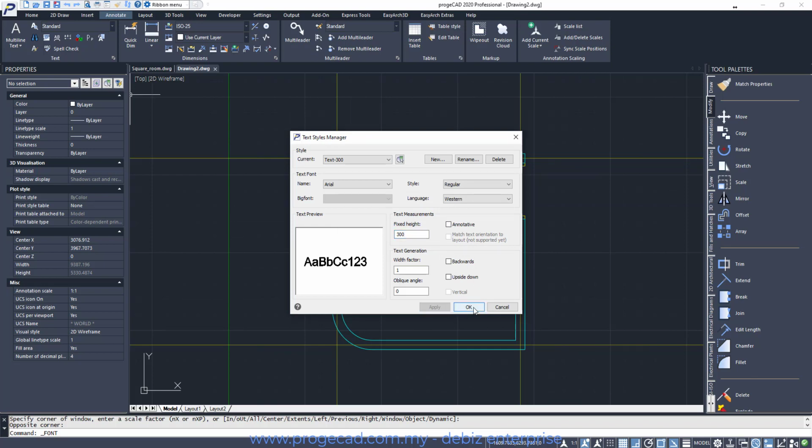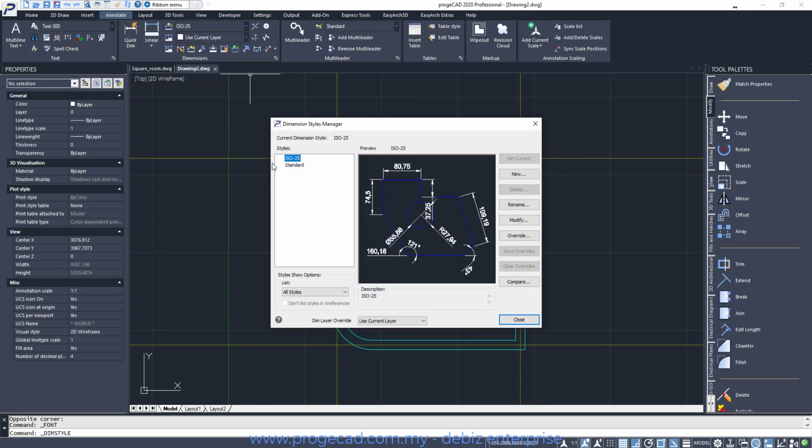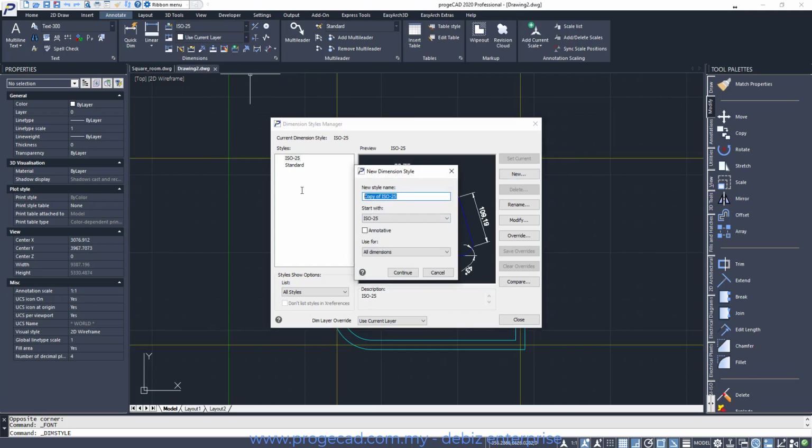Apply. Now, OK. The next thing we need to do is to change the dimension or add the dimension style. So again here, you just go to dimension style. Under annotate, next to the text style that we have created, just click on this dimension style. And we should create a new style called dimension. Click continue.